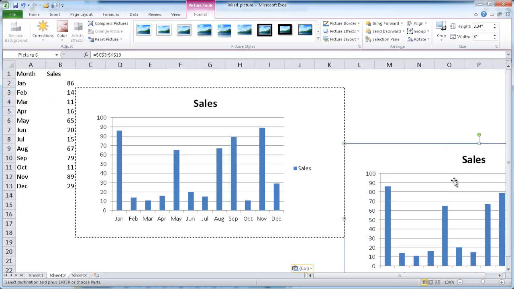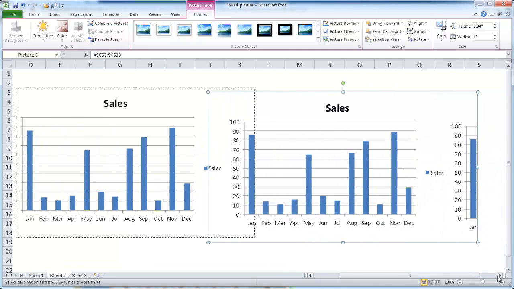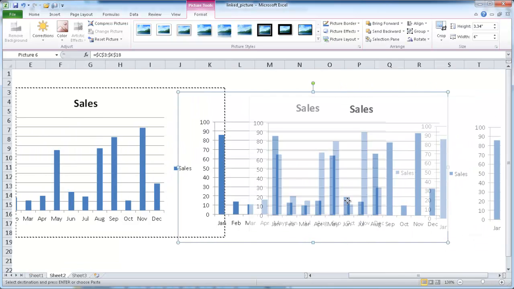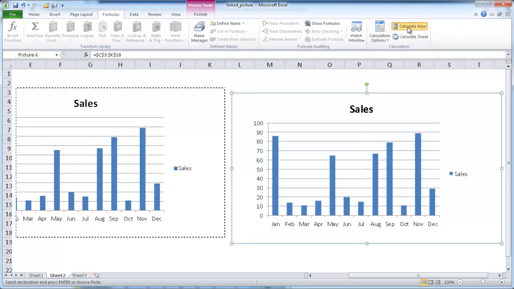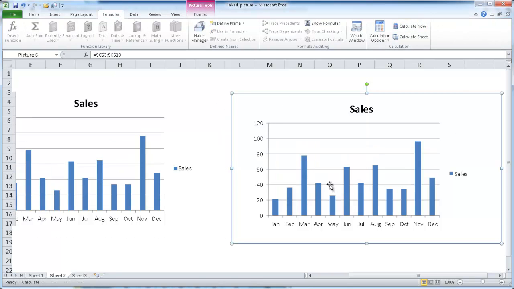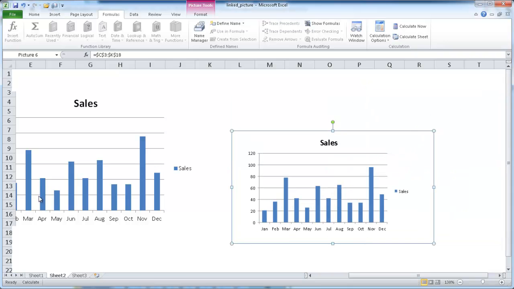And you'll see that I have my linked picture right here. Let me move this over a little bit. I think I'll move this over here. And you can see this is a linked picture. If I recalculate, you see it changes with it. And the nice thing about linked pictures, as I mentioned before, is that you can adjust the size, and it doesn't change the views of the axis.